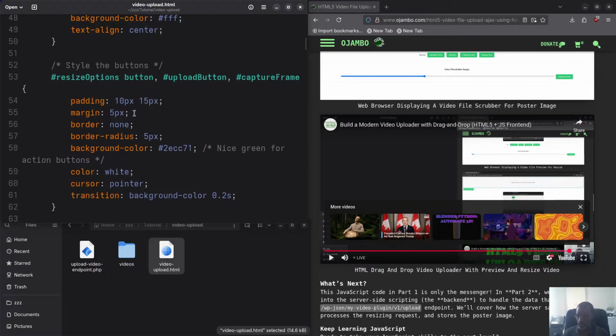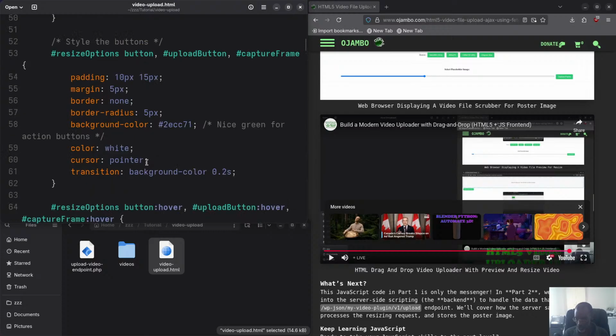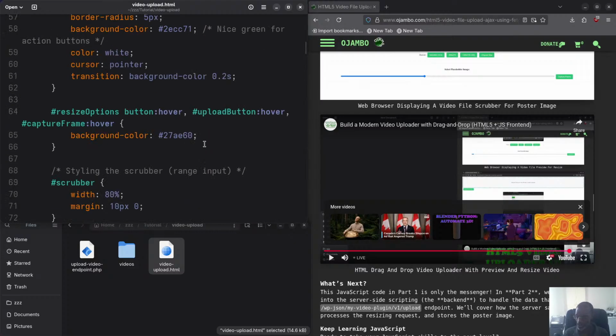And then after that, we have our style buttons. We gave them all 10 pixels, 15 pixels for padding, 5 pixels for margin. No border. Border radius 5 pixels, and the background color is 2ECE71. That's a greenish color, hex code. Color is white. Cursor pointer as well, and the transition background color 0.2 seconds. After that, the resize buttons, when you hover the mouse over, we'll give them a color of 27AE60.